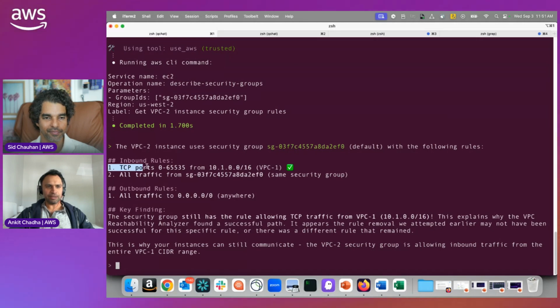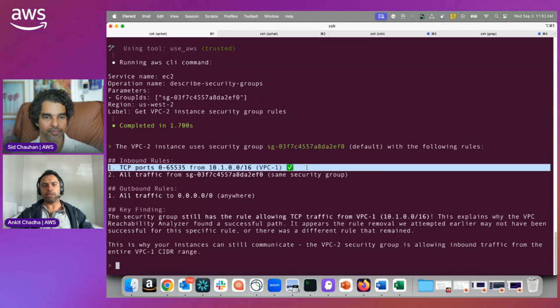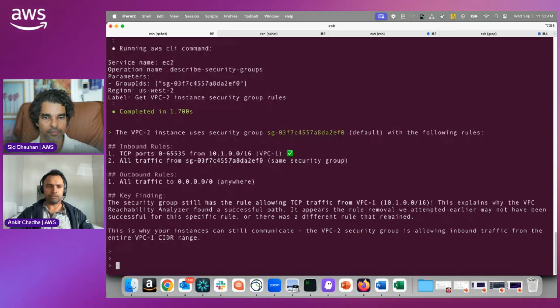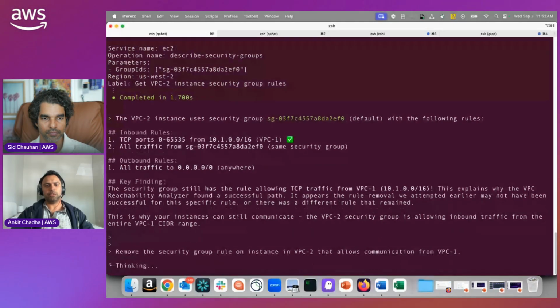So check this out. This is the rule that's allowing communication from VPC1 into VPC2. So let's use Q without using any security group IDs or anything. Let's just use natural language to remove this rule. So I'll say, remove the security group rule, so there is no ambiguity, on the instance in VPC2 that allows communication from VPC1.